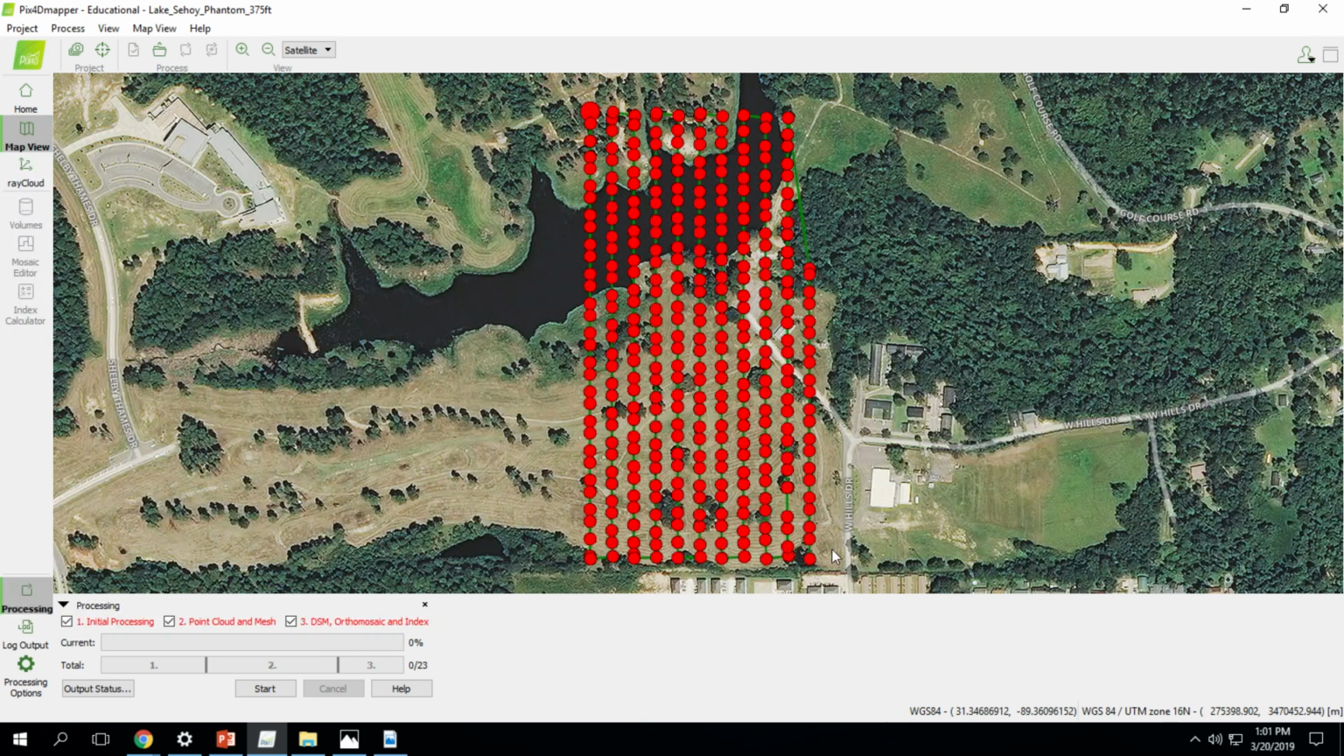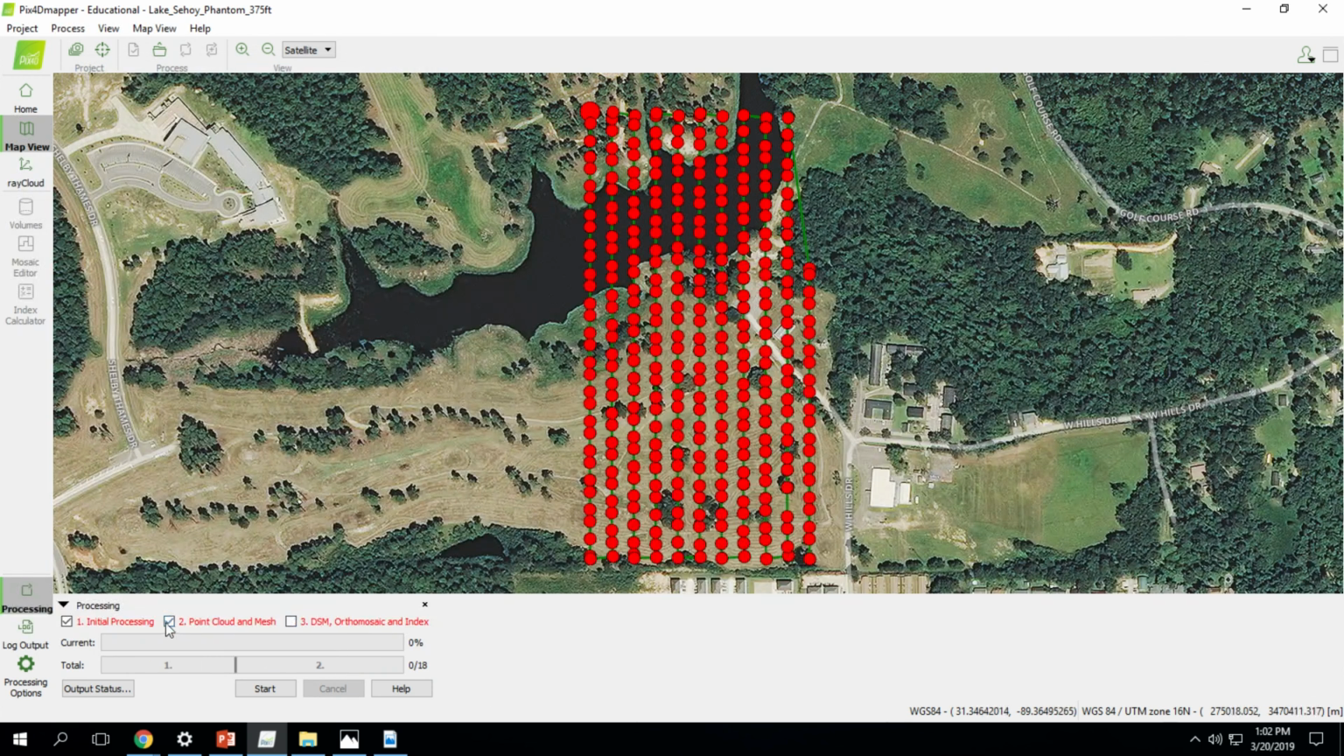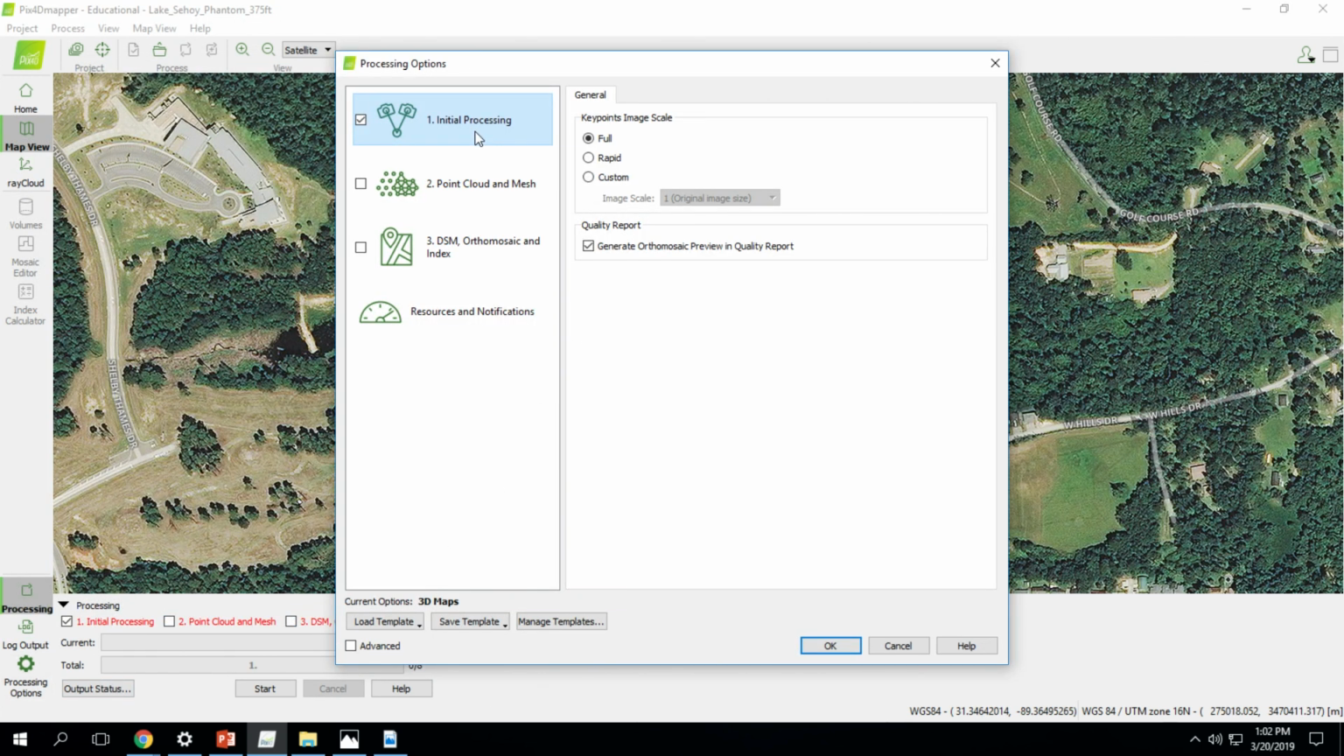So I'm going to go to processing options. These are the defaults. Okay, it says key point image scale. We're using Pix4D here. Standard, the Photoscan has, if the ArcGIS implementation has this or not, we will look into that this semester. But that is the parameter that I was kind of trying to talk about before.